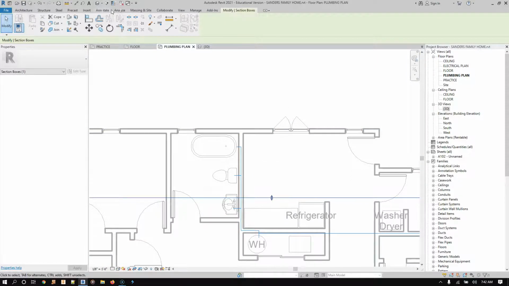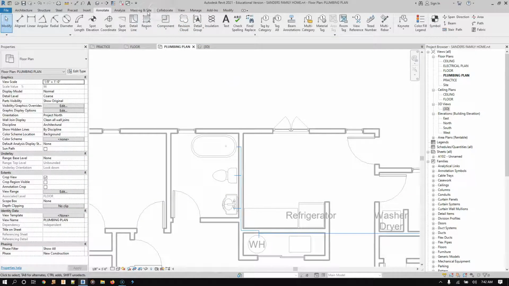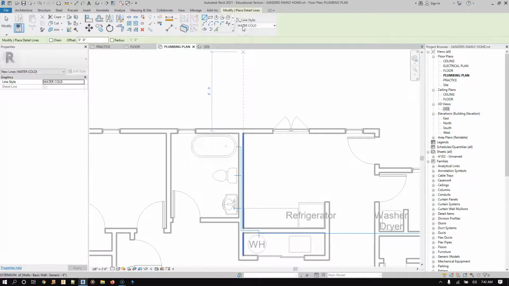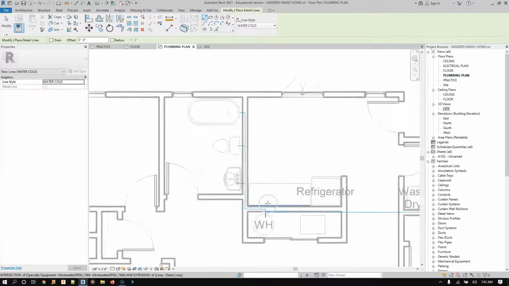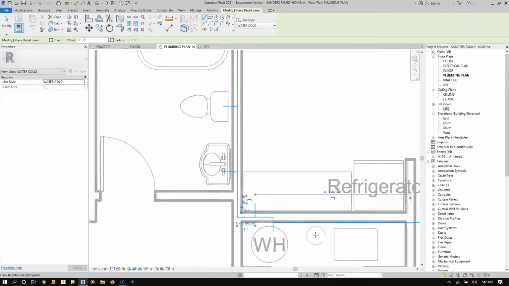So now we're going to use that same blue line. We're going to go to Annotate, and we're going to do Detail Line. I think I'm in the wrong mode. Give me a second. Hit Escape a couple of times, Annotate, and now we're going to go to Detail Line and make sure I'm still doing cold water. And we're going to go from here to about in here somewhere. So that's going to be a representation of where that connects.